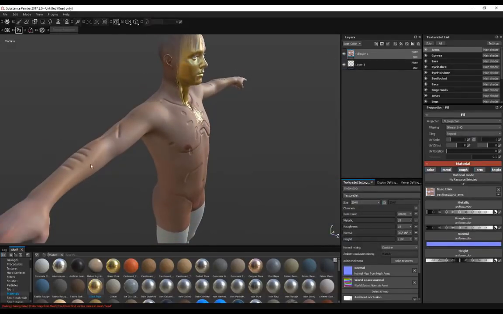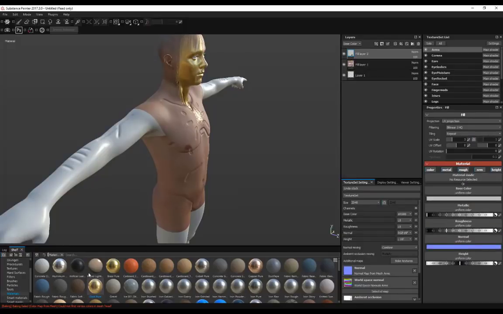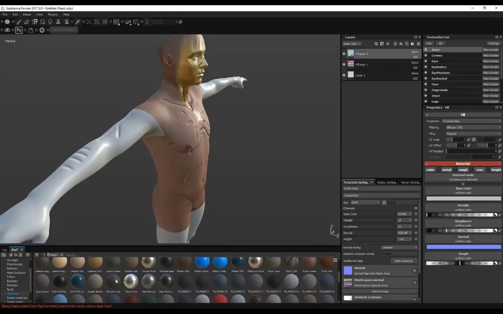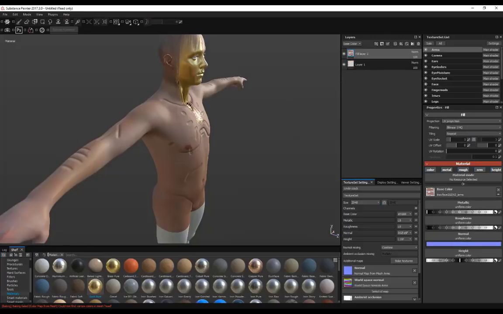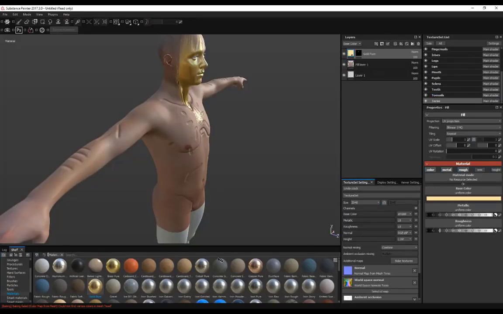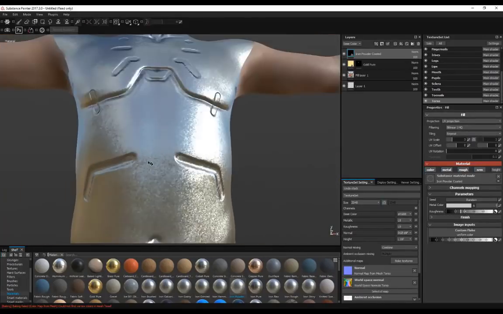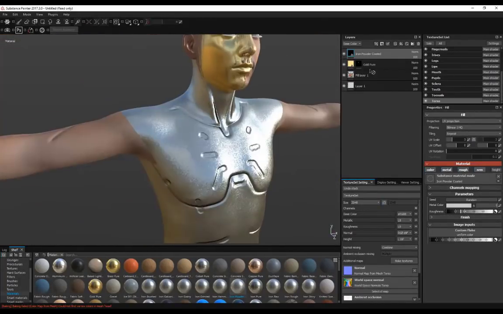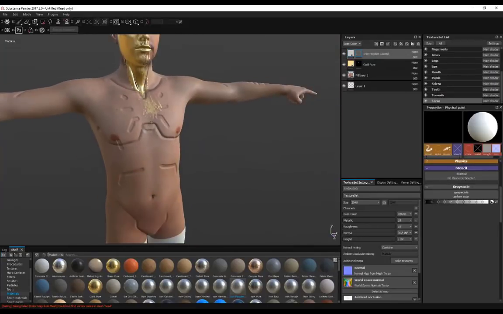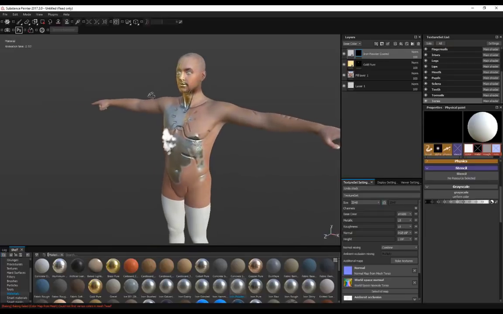And now again, I've got that high res detail on here. Let me try this on the torso, because I think it'll be more obvious. Just put an iron powder or something. And now there's the high res detail from ZBrush. Oh, I can just paint this on here if I want. And just have fun with it.